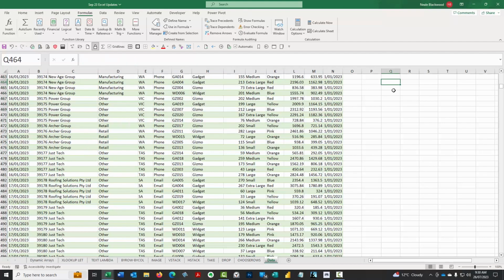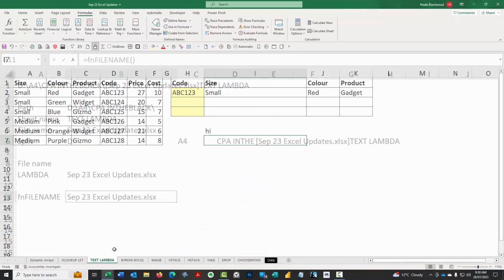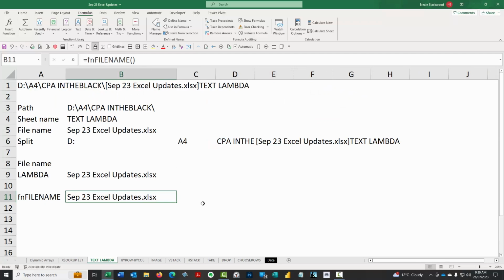So pick a sheet. Let's go down the end here. Equals fn file name. And there we go. So there's the file name returned, and that's a custom function. And again, I've covered the custom functions in a separate article, so you can jump on the Neale Blackwood website and see the article. It's got a companion video and examples as well.